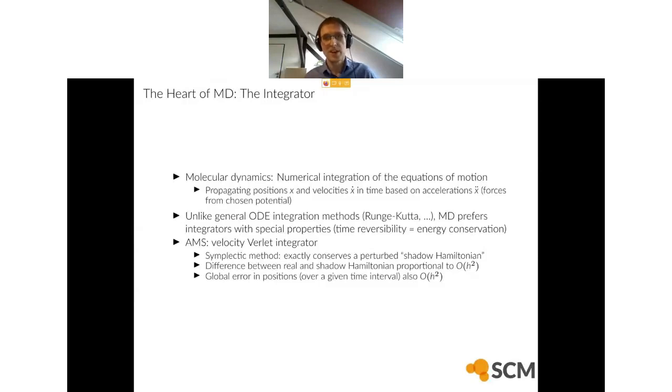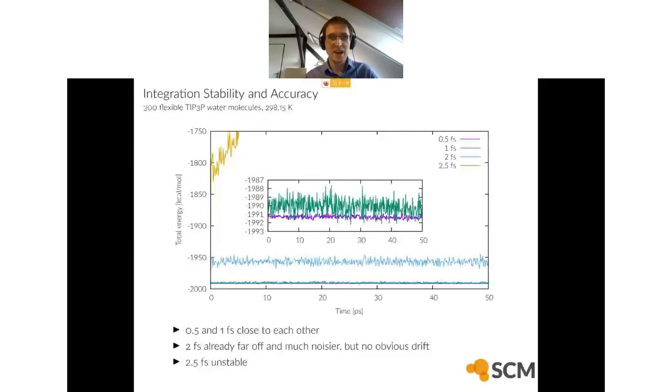The difference between the real Hamiltonian driving your system and this conserved shadow one is proportional in the second order to the time step, and so is also the global error in positions. So the error in positions that accumulates over some particular time interval, not over a single time step, but over many time steps, is also proportional to the square of the time step. What this all means in practice is that setting the time step is fairly important and has some important effects on the stability and accuracy of your MD simulation.